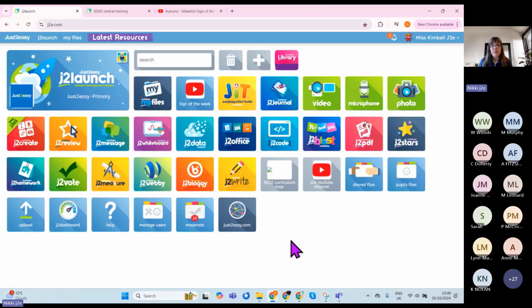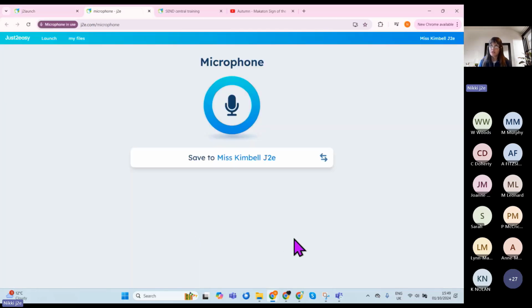Let's use that as an example for this. So I'm going to click on my microphone. And there you can see what I mean about a very simple interface. It's just got that one button. So the students can do this within their account, or you could do this as a teacher logged into your account, and then we can save it to a student's account.